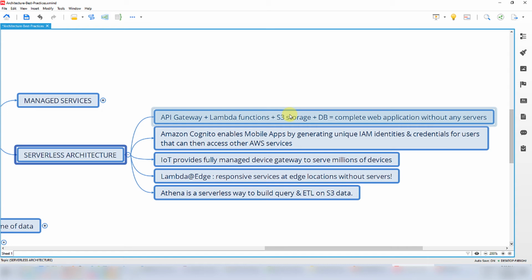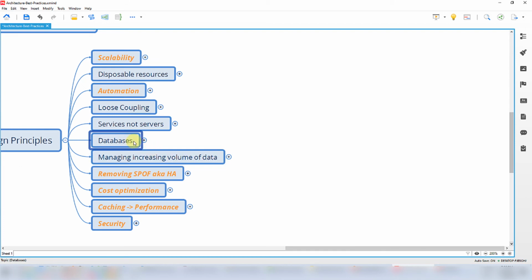There are many other examples of how you can get a lot of work done without managing servers of your own, such as Amazon Cognito. It enables mobile apps, IoT. It provides fully managed device gateway, Lambda at edge, where you can do processing at edge locations, and Athena is a serverless way to query S3 data.